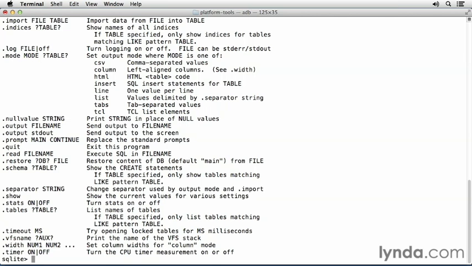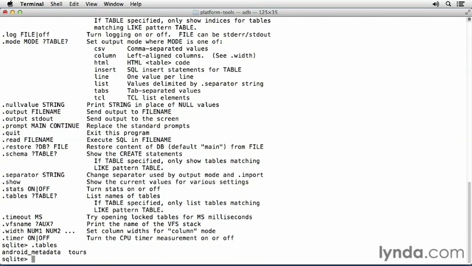For example, I'm connected to my database, and let's say I wanted to see the names of my tables. I would type dot and then tables. And I see a listing of all the tables in the database, including my own table, tours, and another table called android_metadata, which is maintained by Android.